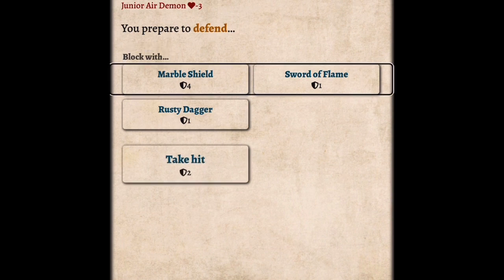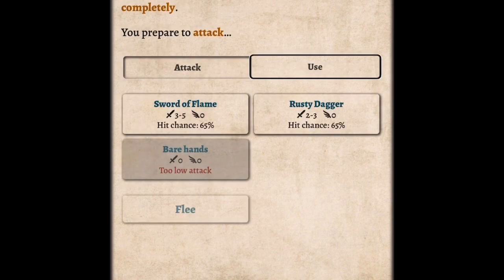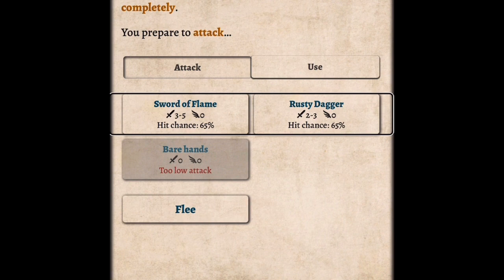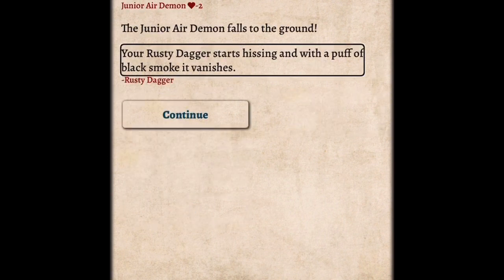Block with marble shield, defense 4, scratched. Use, toggle: sword of flame, attack 3 to 5. Rusty dagger, attack 2 to 3, speed 0. Your rusty dagger starts hissing, and with a puff of black smoke, it vanishes. Nothing we can do. We lost 45 treasure, but there's nothing we can do.